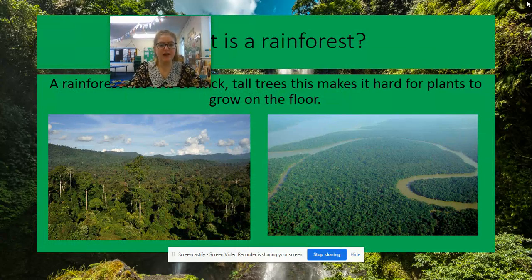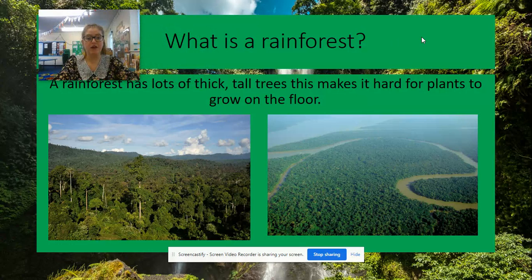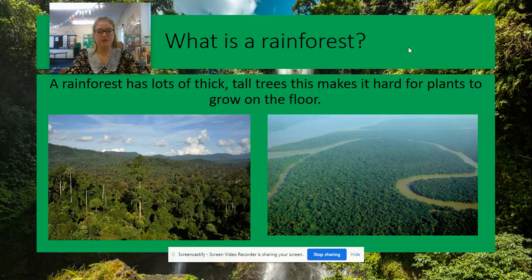So you should have watched now the little Planet Earth clip of an introduction for you. So what we're going to discuss is the difference between a rainforest and a jungle. So I've got a couple of pictures here of a rainforest. So the main difference between a rainforest and a jungle is that a rainforest has really, really tall, thick trees, as you can see on the first picture. And this makes it really, really hard for plants to grow on the floor of a rainforest. This is because those tall, thick trees stop the sun from helping the plants grow, because that's what plants need. They need some sun to help them, but because of these tall, thick trees, it doesn't happen.